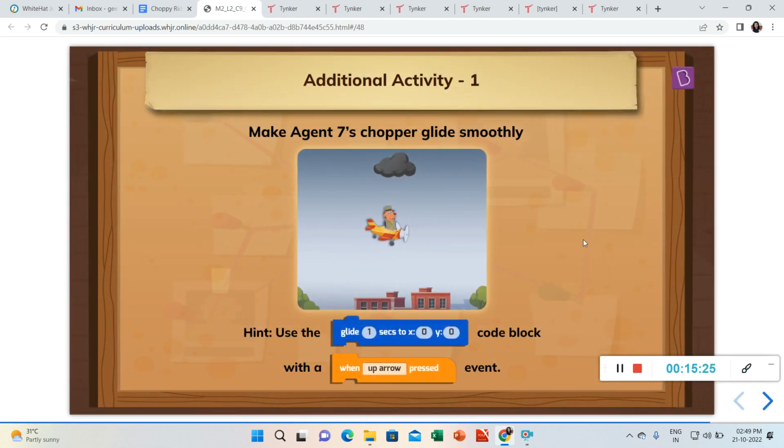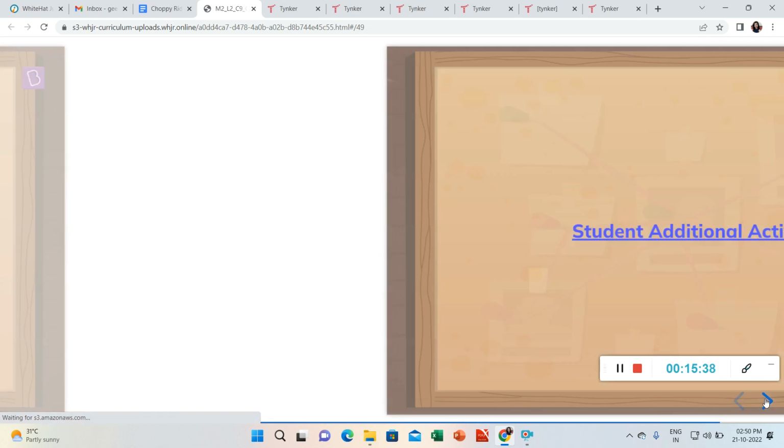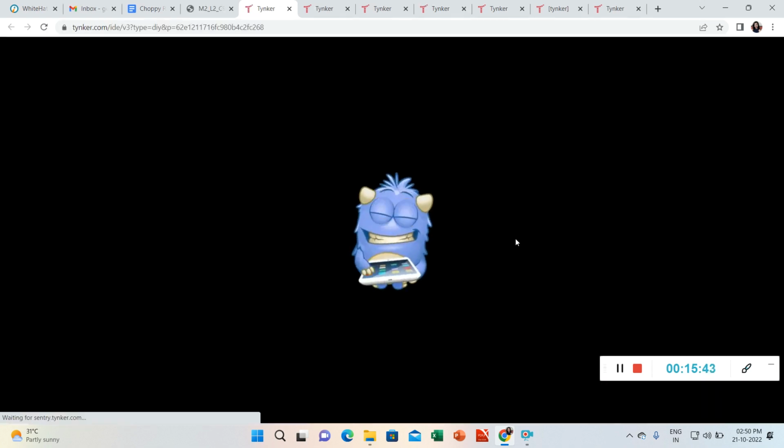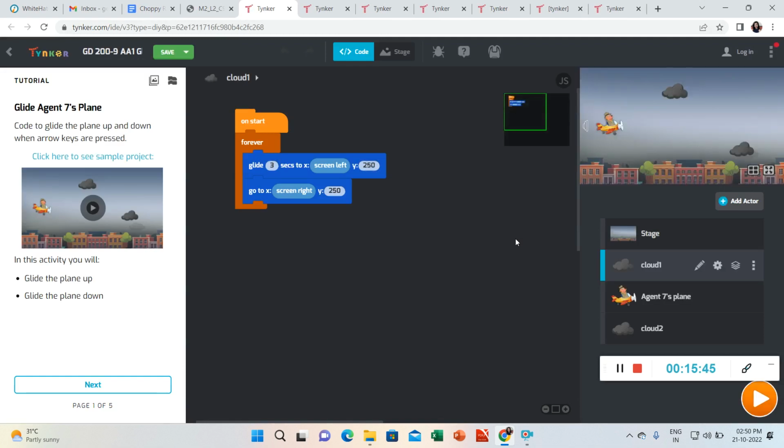These are the examples of gliding. And we have one more additional activity here. Make Agent 7's chopper glide smoothly by using this glide block. Whenever the up arrow is pressed, we are gliding smoothly with the glide block. So let us do this activity now. Teachers, ask them to accept the request for the screen share. Now, can you see we have moved already. On start, we are moving the plane smoothly with the glide block.